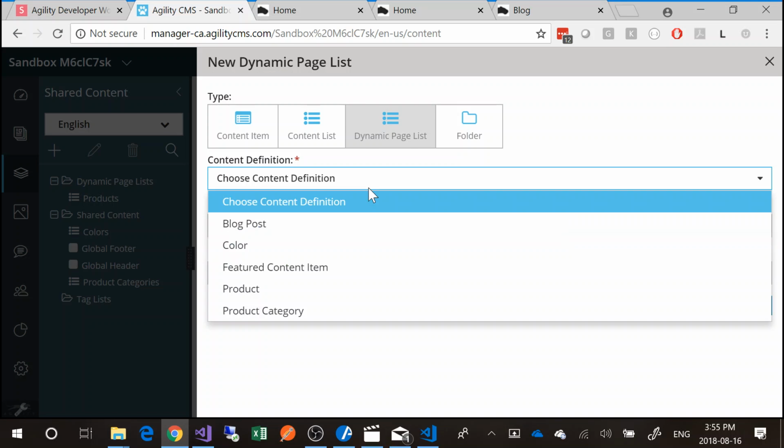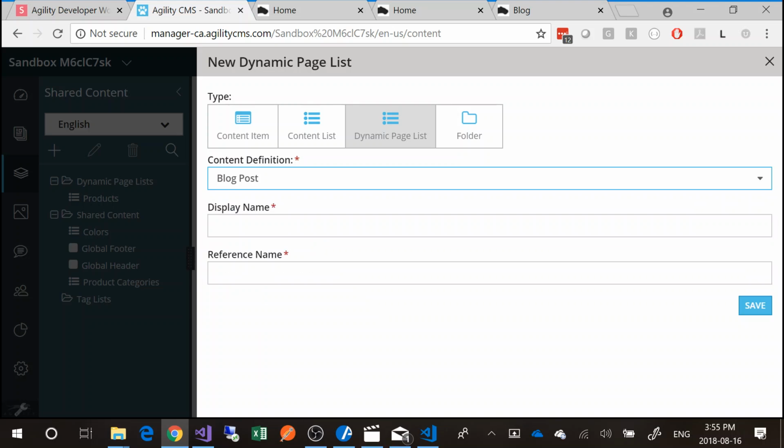And under content definition here, select blog post, the one that you just created. For the display name here, this is where you'd probably want to use a plural form of your content definition because it's a list. It's a list of blog posts. You're not going to call it blog post. So call it blog posts, plural. And leave the reference name as is.